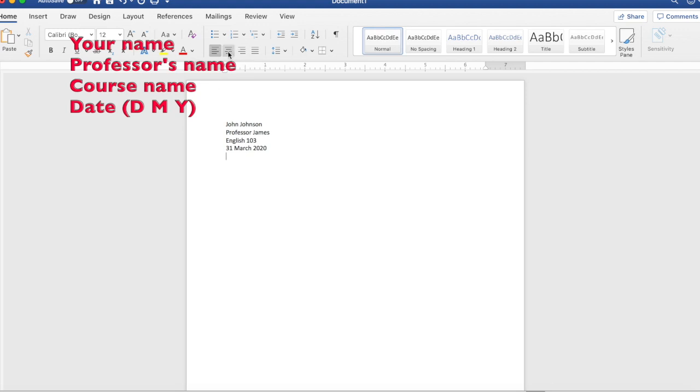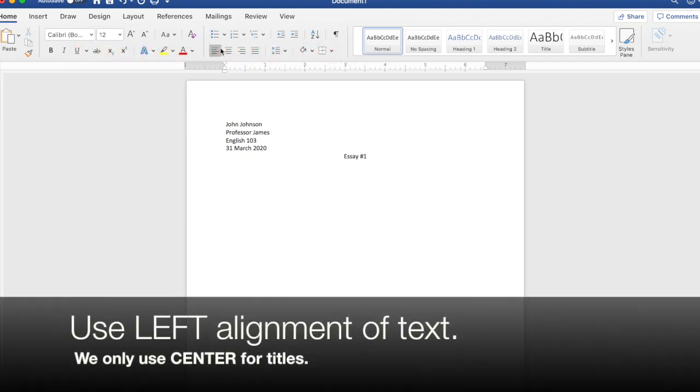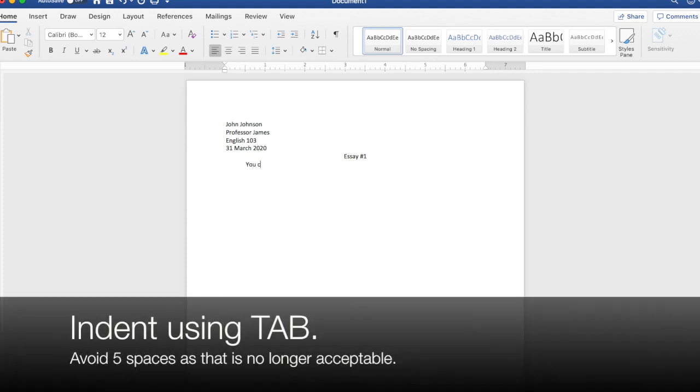Next, you are going to center and add the title of your essay. Just for simplicity's sake, let's call it essay number 1. Then you are going to press enter, go back to this side of the paper. This is what we call left justification. If you see this symbol right here, this is the symbol you should be using. This is the left justification of text. Indent, and you can begin writing your essay, period.